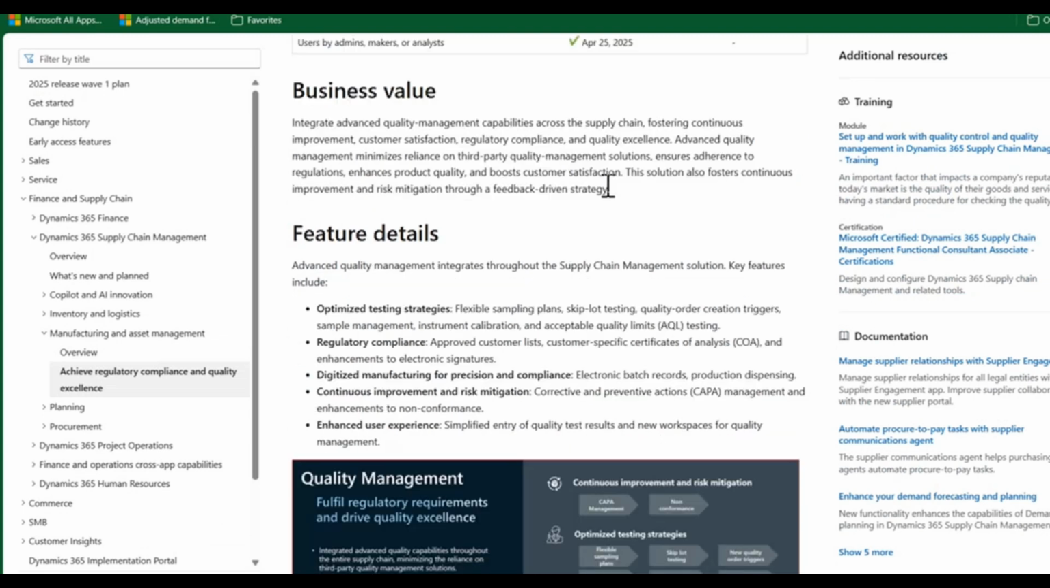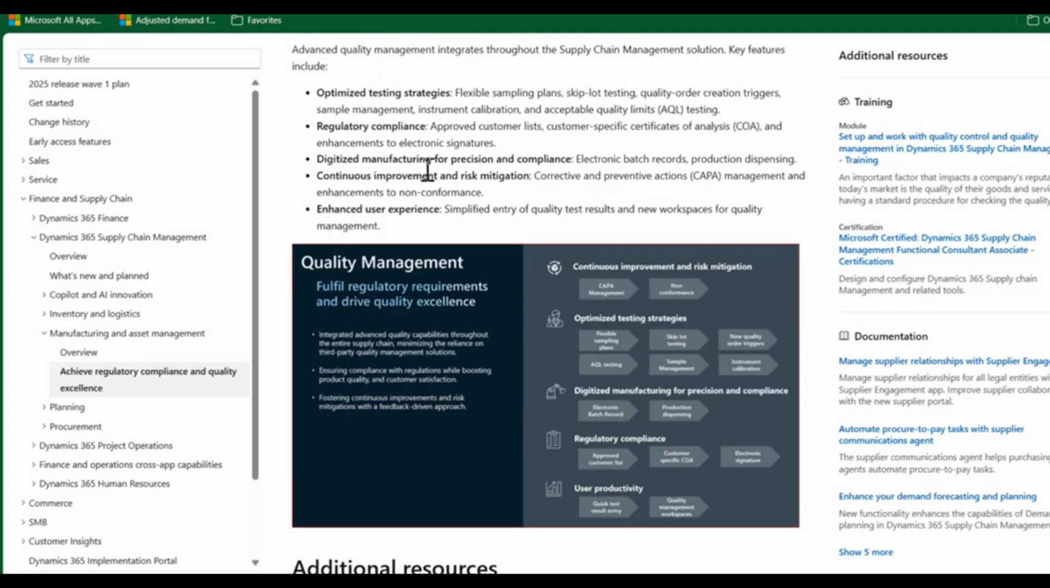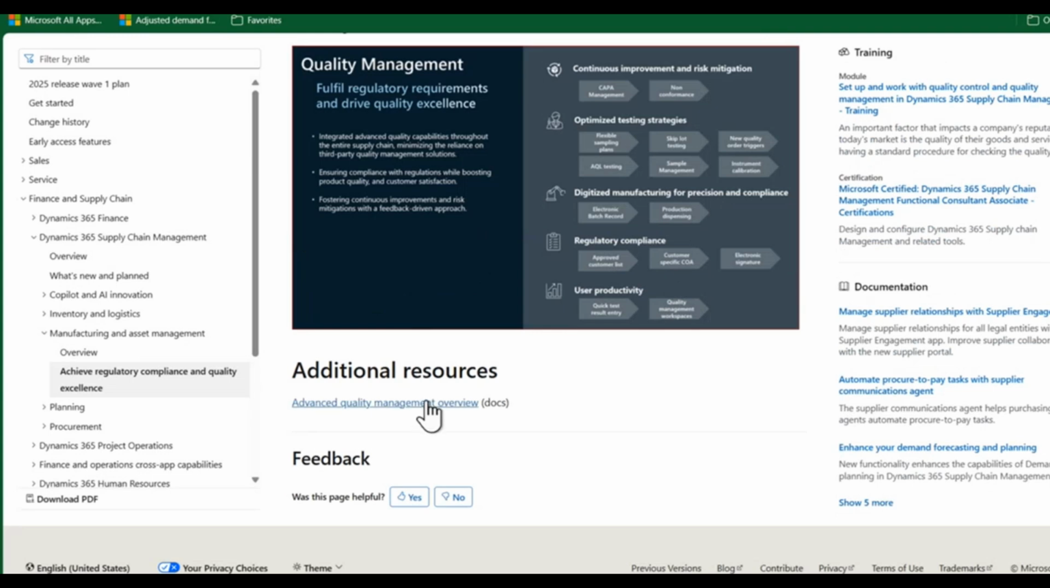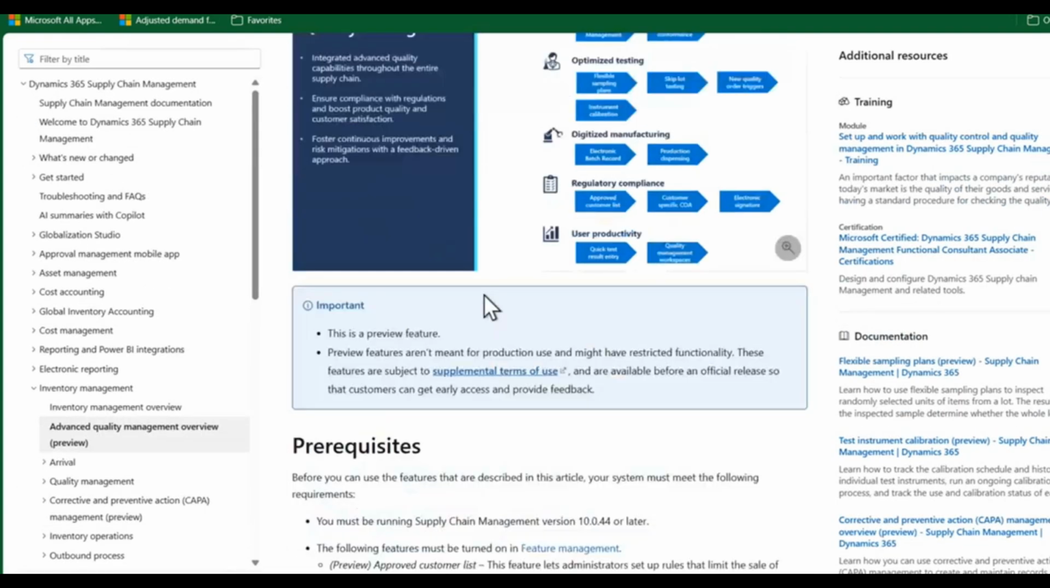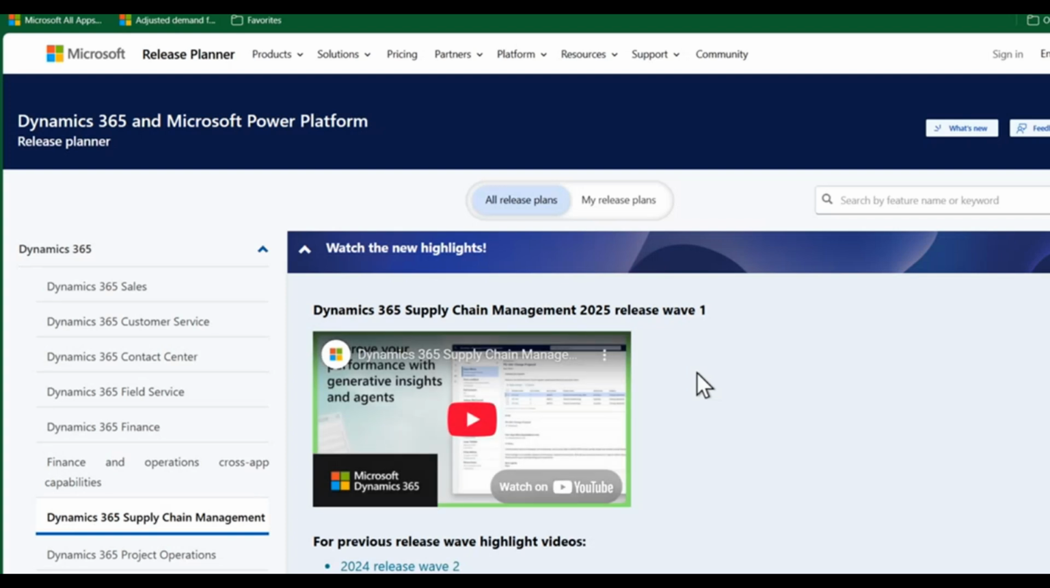as of April 25th. This includes optimized testing strategies, regulatory compliance, digitized manufacturing for precision and compliance, corrective and preventative actions or CAPA management enhancements, enhanced user experience, and you can even find additional resources for the quality management overview on Microsoft Learn. If I go back to Copilot, there's another R, the Microsoft Release Planner. If we click on that letter, we get to a site called releaseplans.microsoft.com. If you haven't seen this site, it's a little bit different than Microsoft Learn.